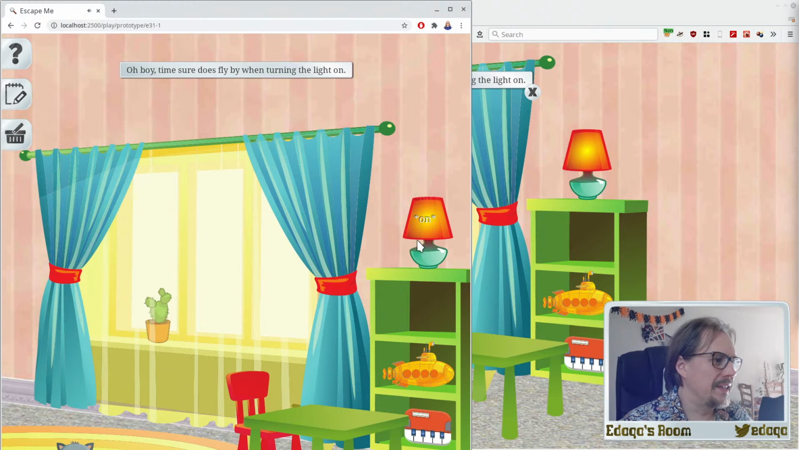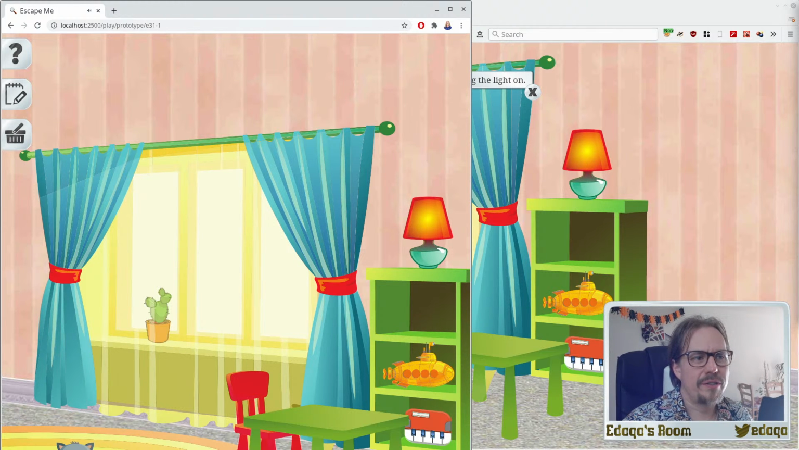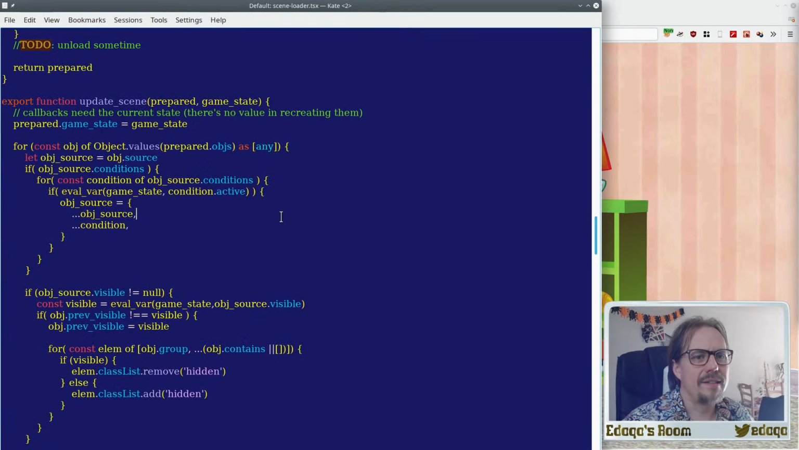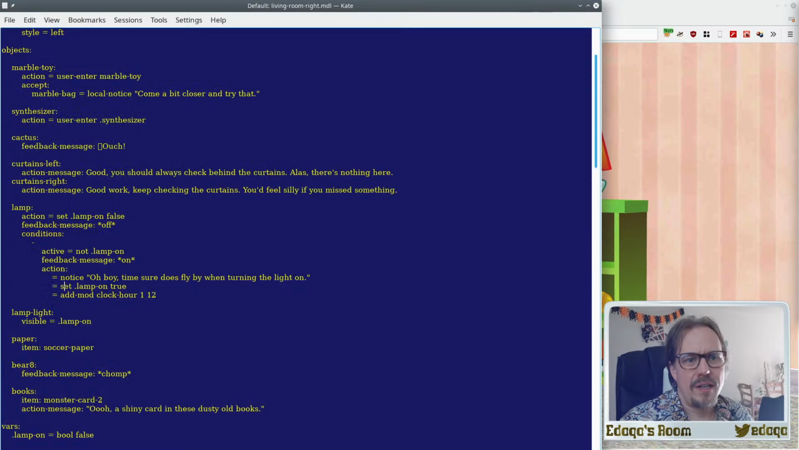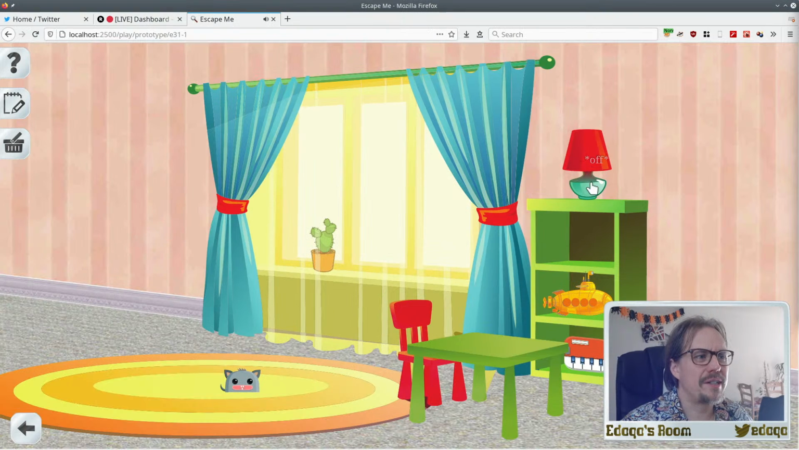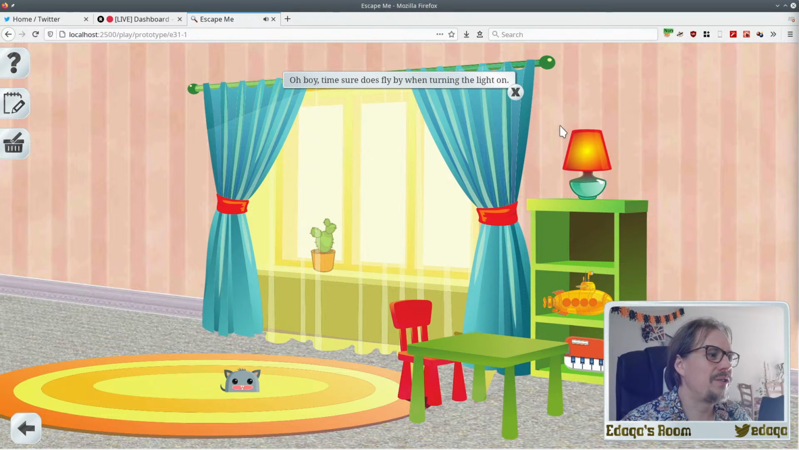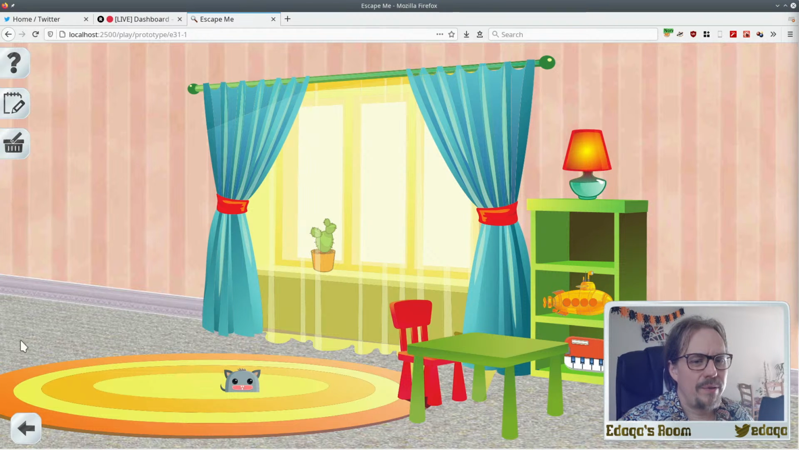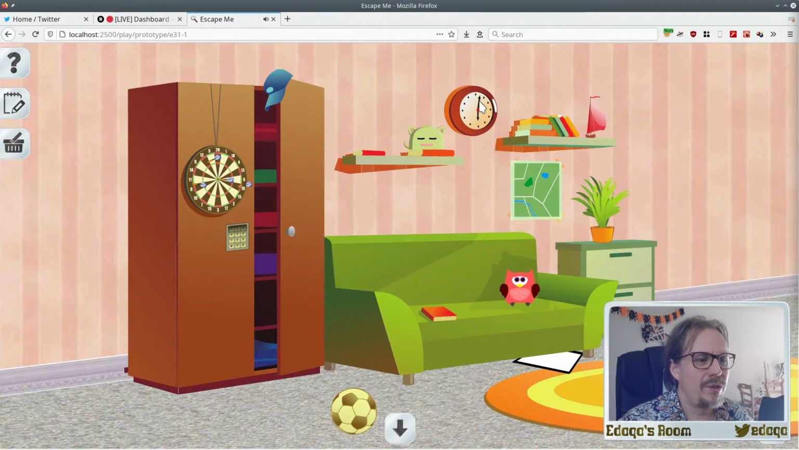And for a bit more fun, there's a little bit of extra line of code. I'll show you that again in the code. It adds something to a variable called clock hour. What could that be? Well, the message says, oh boy, time sure does fly when turning on. Very few people get this clue. And if we go back here in the other room, you notice there's a clock there.